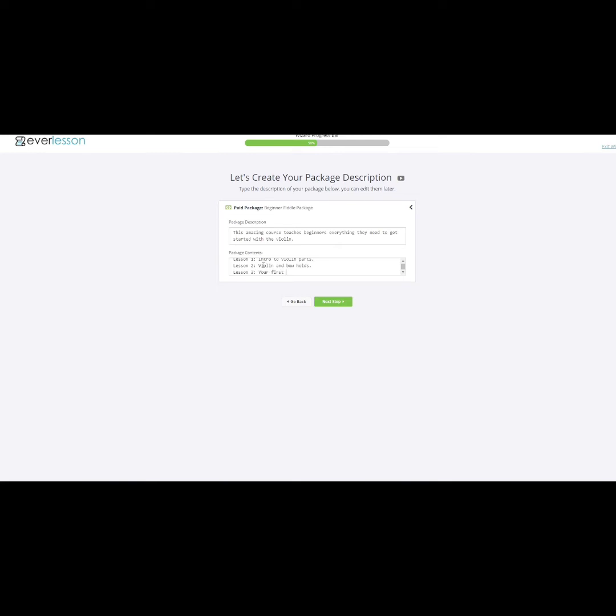Your first song. And just to make sure it looks good on whatever page it might show up on within EverLesson, we'll go ahead and do this Alt Numpad 7 trick to add bullets. Let's go ahead and hit Next now that our package is taken care of.